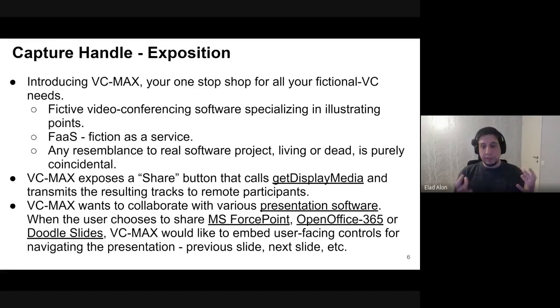So let's assume that we've got one VC application. It could be Google Meet, or let's call it VC Max. So that's a fictional application that we have. And it's capturing, using GetDisplayMedia, another tab that's running an application like Microsoft PowerPoint or Office 365 or anything else. Let's just call it presentation application. So two applications, VC capturing a productivity suite. Next slide, please.